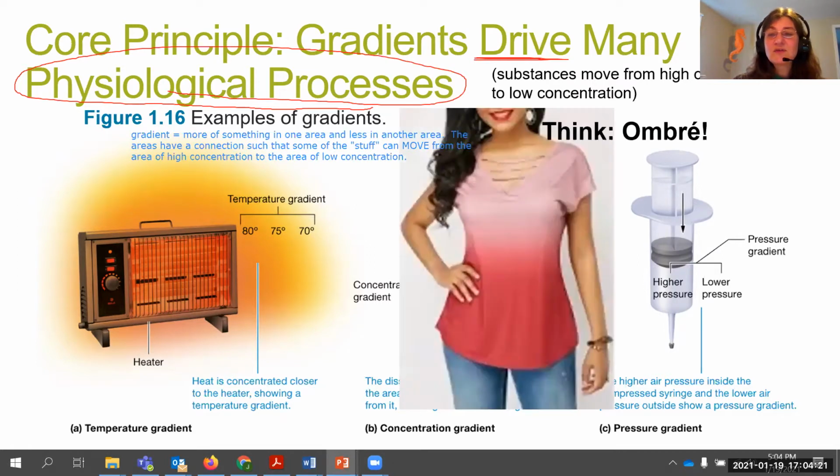You know what I think of sometimes? I think of gradients as ombre. Look at the shirt. It's got a whole bunch of color down here and less of the red up here, and it kind of fades in between. That's a classic gradient of color. So it can be the dye in her shirt. It can be temperature or heat. It can be pressure of air. It can be pressure of fluid. It can be chemical, like sugar in your blood. But you have more of something in one place and less in another, and that's a gradient. And what's going to happen? It's going to try to even out. And that evening out is good because that's what causes some of the reactions and the activities in our body.